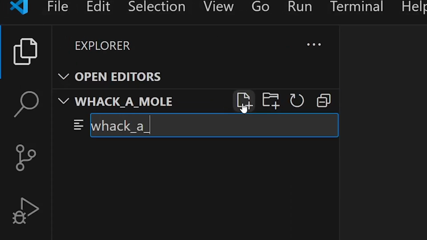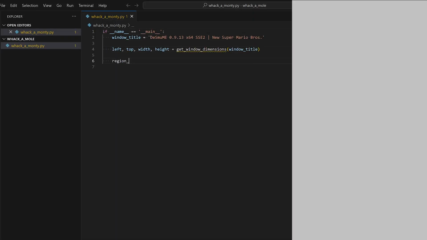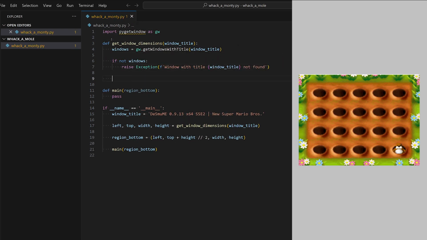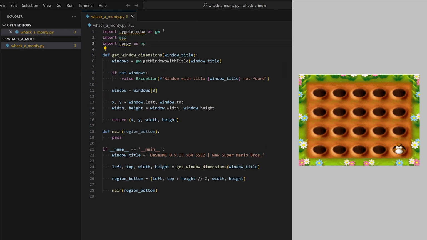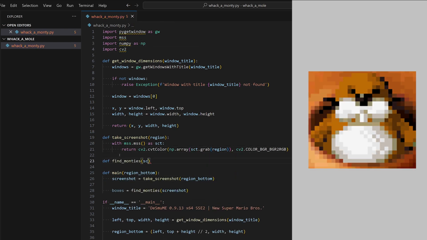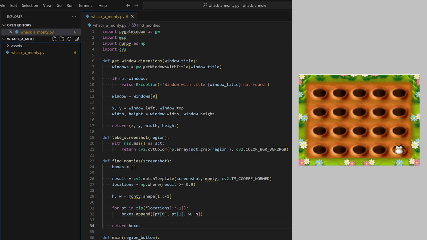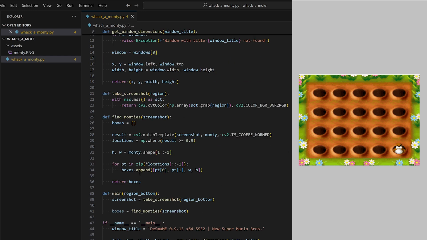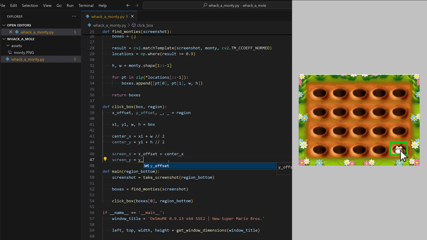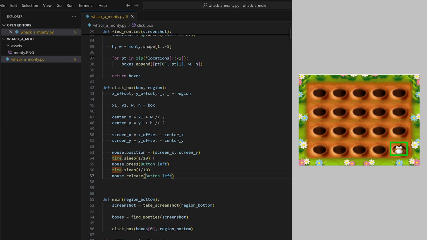First we need to create a Python file and write some setup code so that the code can find our game window. Then we take a screenshot of the bottom screen of the Nintendo DS, as well as a screenshot of the Montys we try to find later on. With this done, we can now find the Montys in the screenshot by using the OpenCV Python package. When we find the locations where the Montys are, we can determine the bounding boxes and move our mouse to the center of the bounding box and click it. With this done, we can now check if our code works.